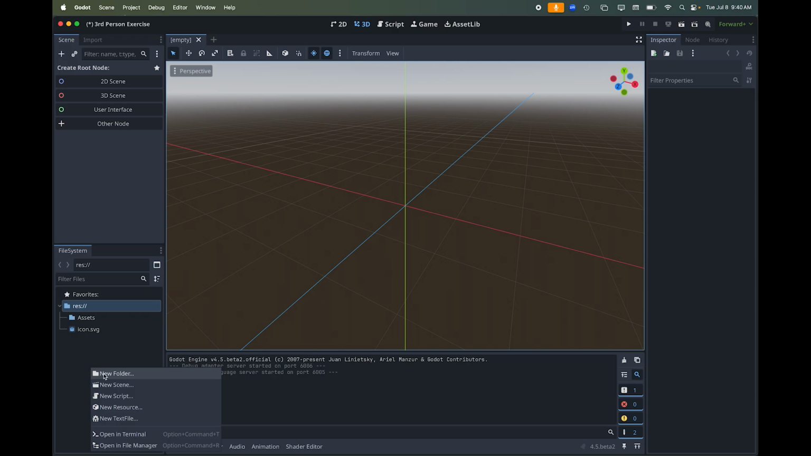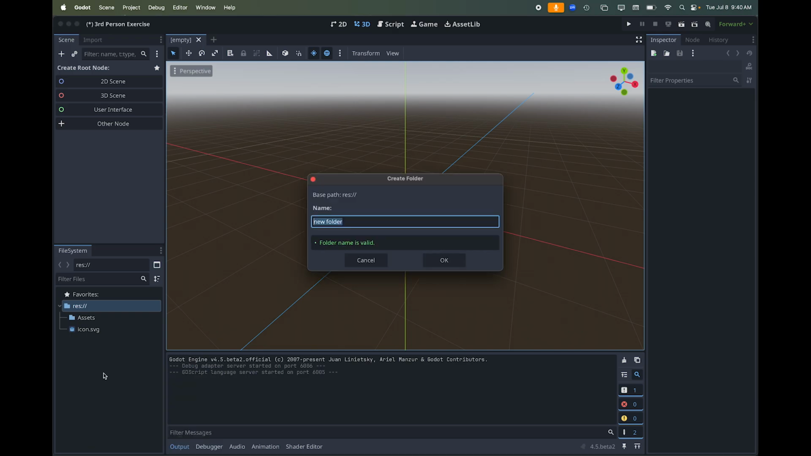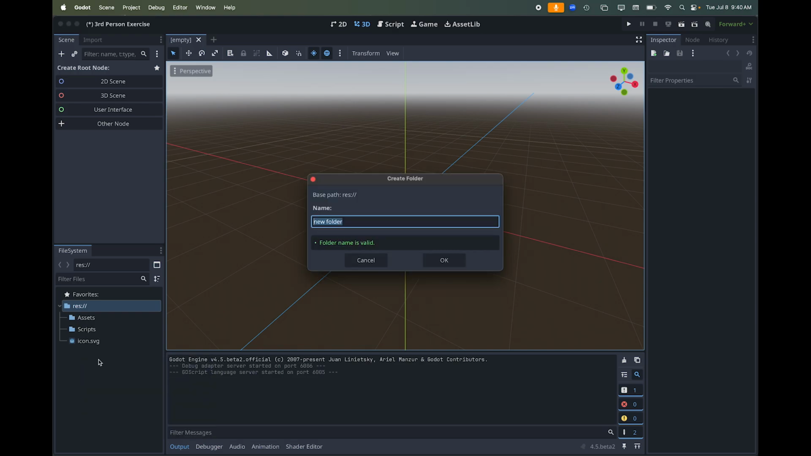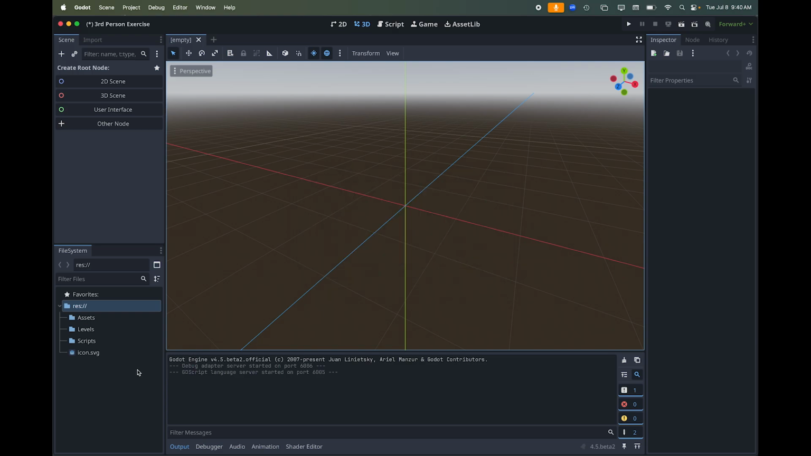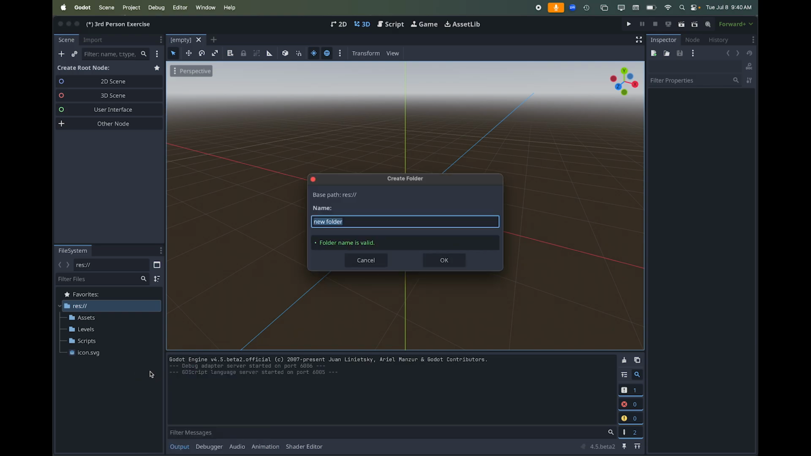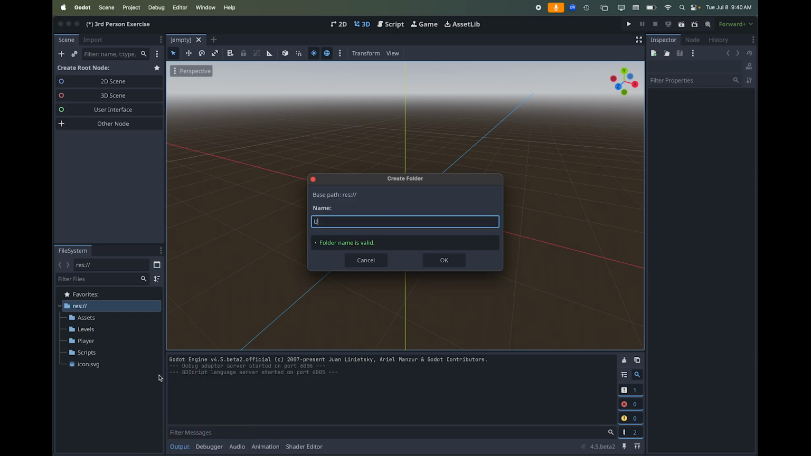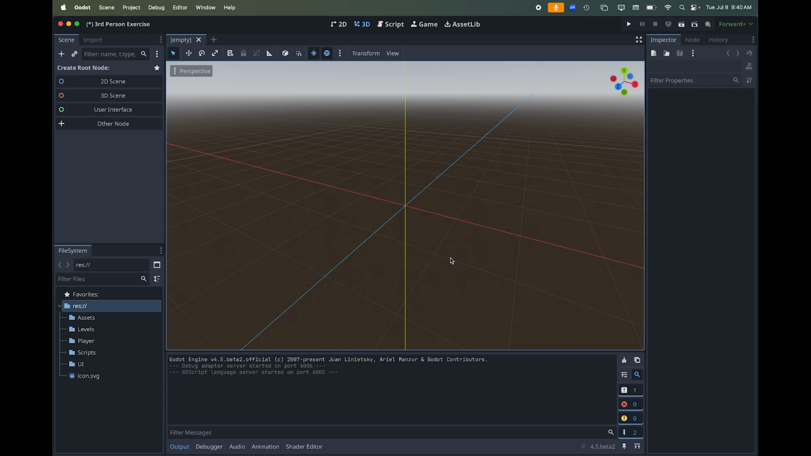I'm going to right click, make another folder, perhaps one for all of the scripts. I'm going to make another folder for any levels that I have. I'm going to make a folder probably for the player, and maybe a folder for any UI elements.